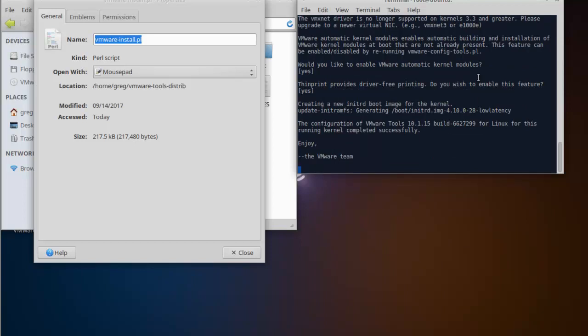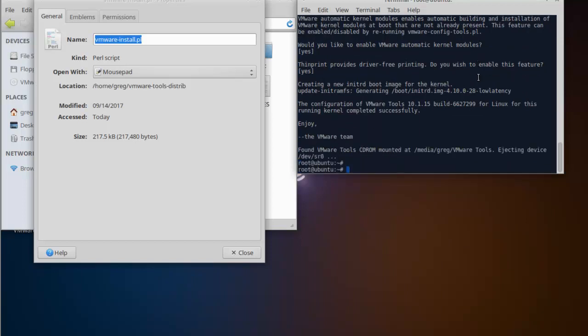Alright, the VMware tools are now installed on Ubuntu Linux Studio.